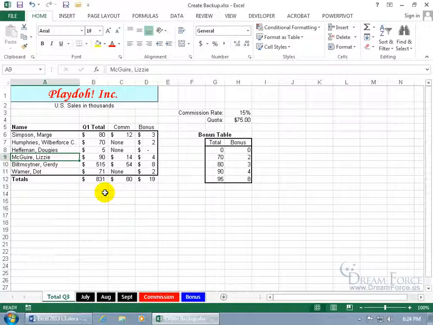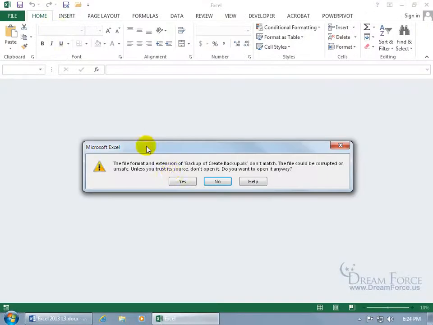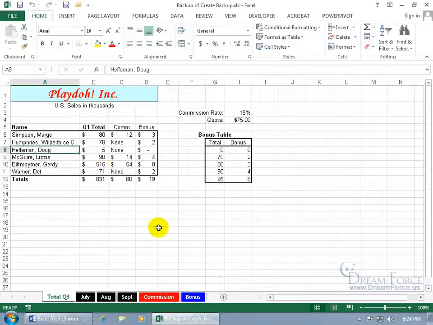Let me go over this a little bit more in detail. So we've got Dougie's here. I click save once. Let me go ahead and close out. When I go to the backup, which is up here, they switch back and forth, which is funny. Let's go ahead and double click on the backup and say yes. Does it say Dougie's? No.